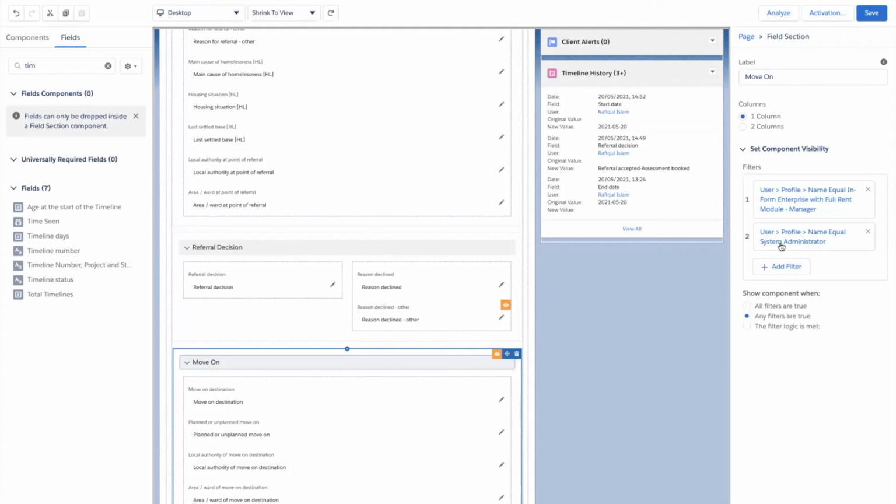We will test that later on, log in as a standard user profile, and we will see that the move on section you can see on my screen, but you will not be able to see when we log in as any other user who has the standard profile. Now, there are certain limitations of dynamic forms. At the moment, we cannot do dynamic forms for the project and for your client record, but for any other record page, such as your timeline, actions, or the risk assessment, we can do that.